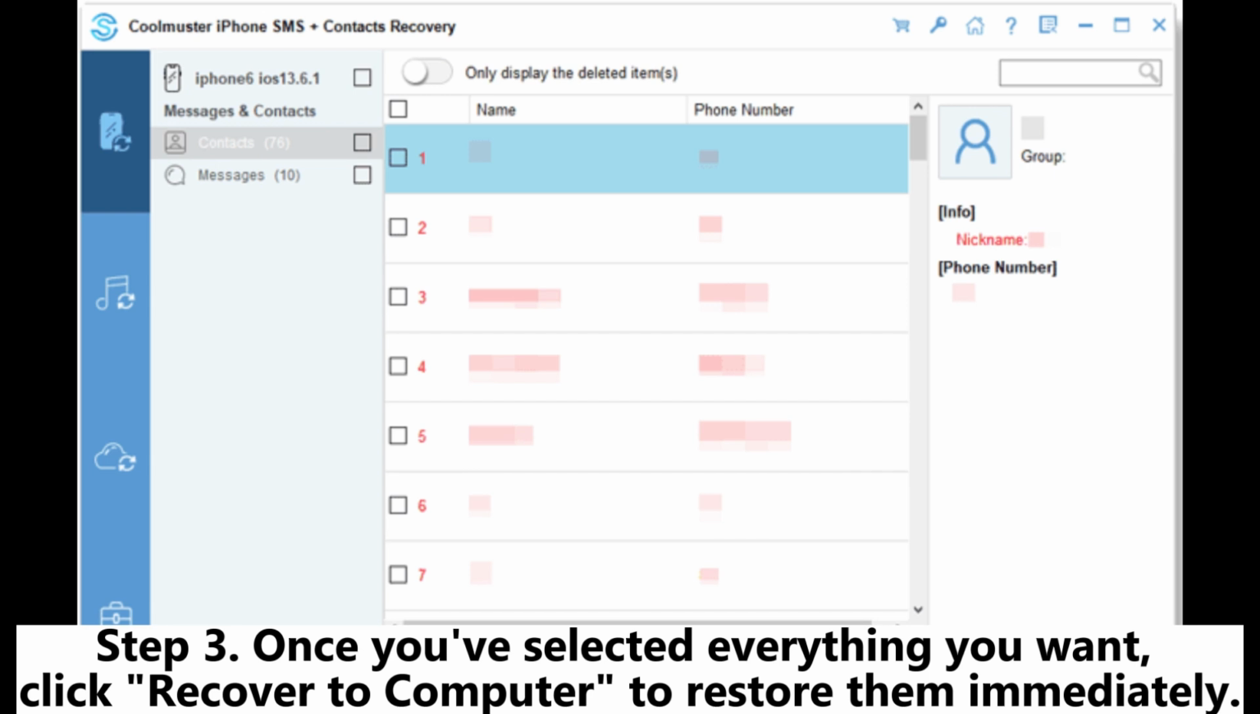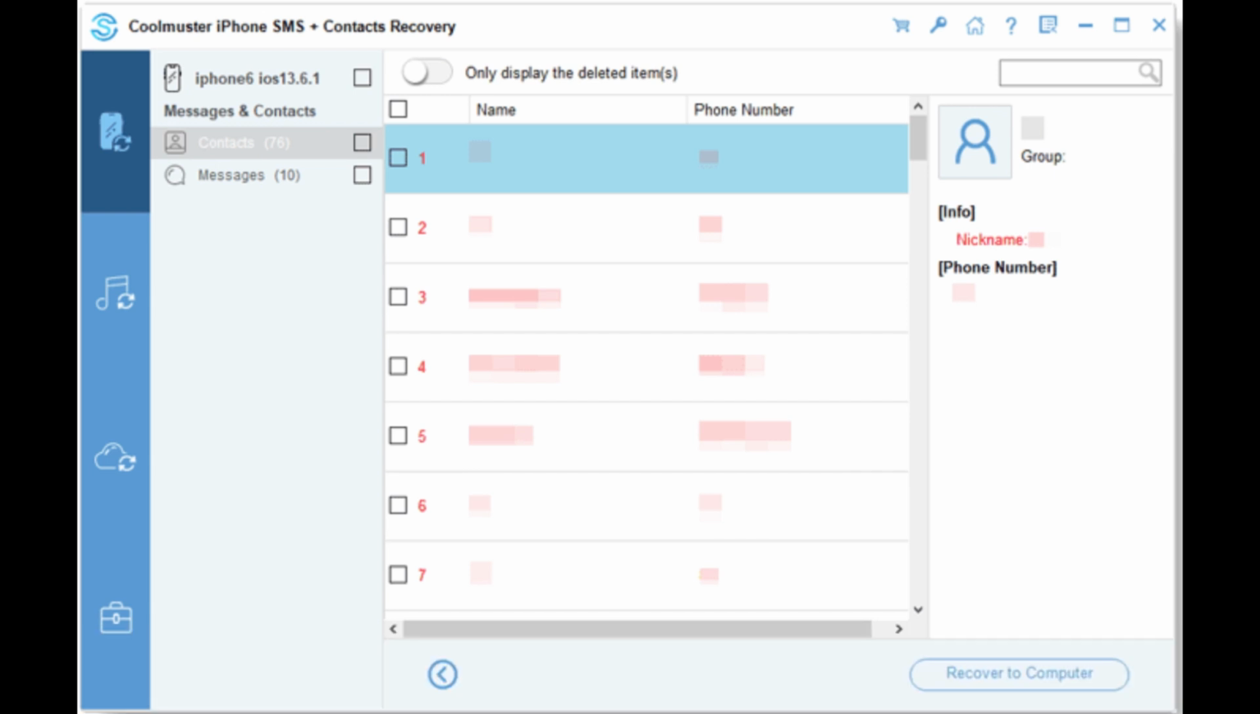Step 3. Once you've selected everything you want, click Recover to Computer to restore them immediately.